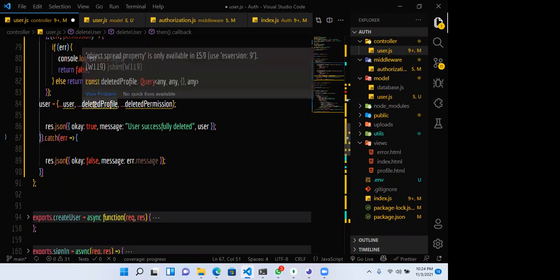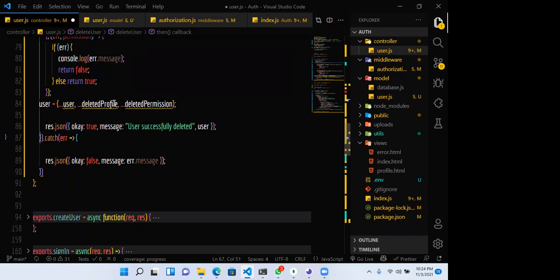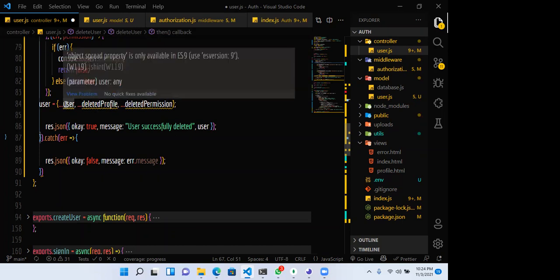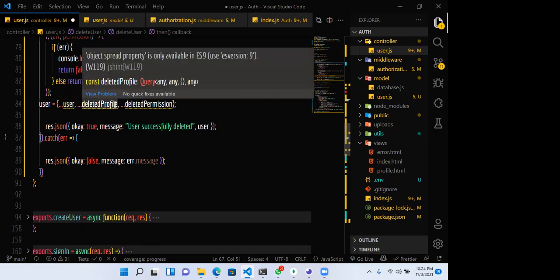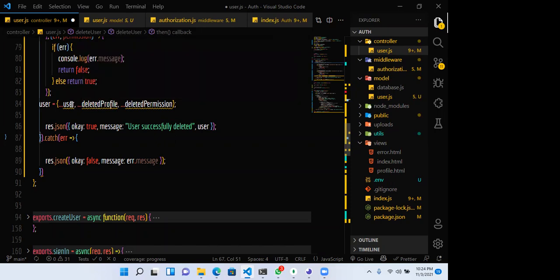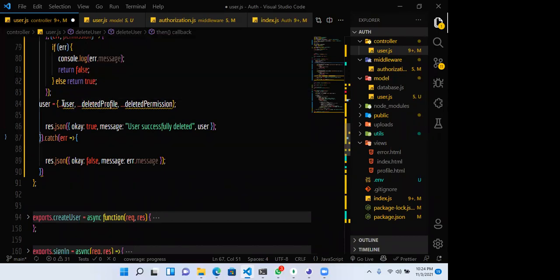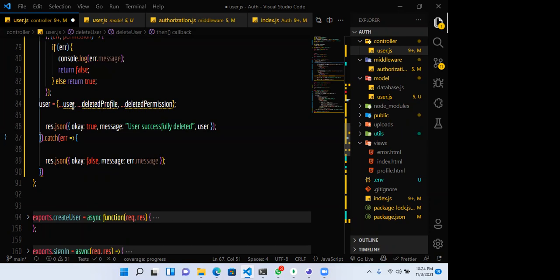If this user has an email and then this deleted profile also has an email, they're just going to override each other. The second one is going to override the first one. So that's how you can also use it to update. You can use it this way to just update an object, right? So yeah, that's it.